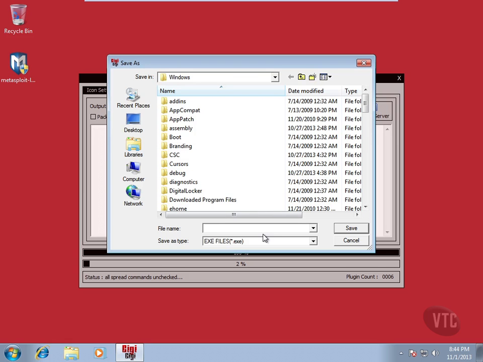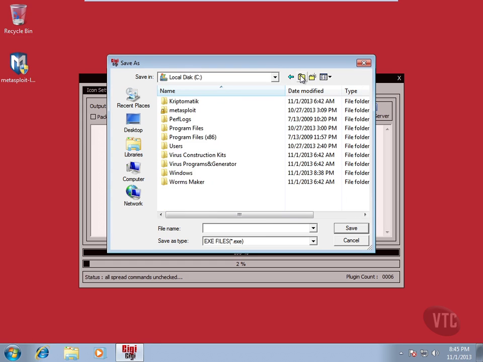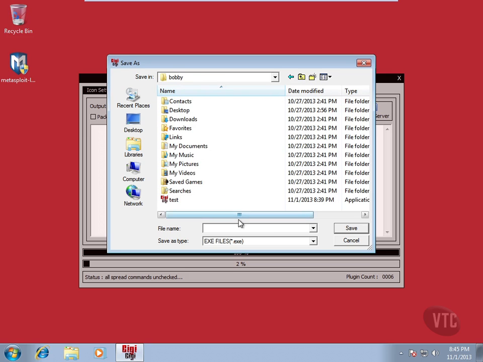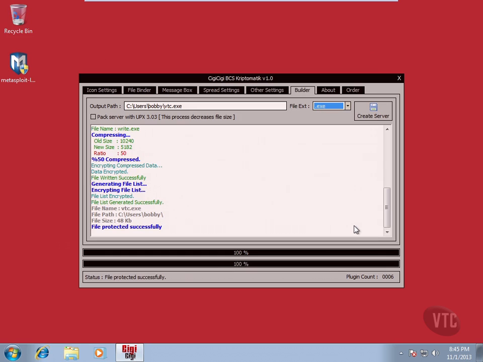And it's going to ask me where I want to put this. So I'm going to go up a little bit and go into users, and I'll go into my profile here, and I'm just going to call it VTC, and save, and there it goes. It's creating the file. Now I have a file called vtc.exe that's in my users Bobby directory, and that's our Trojan there.